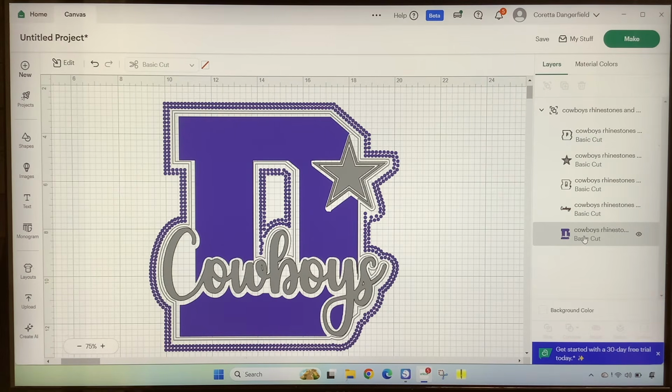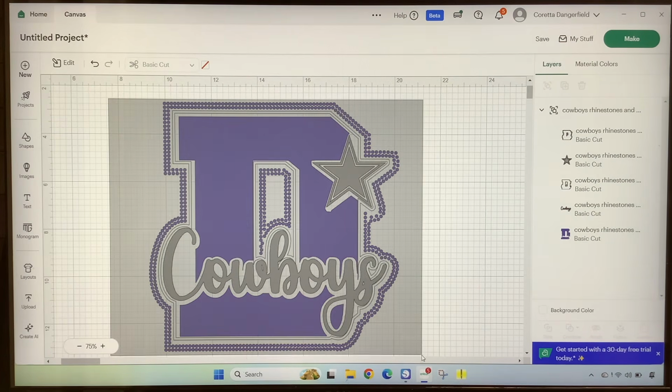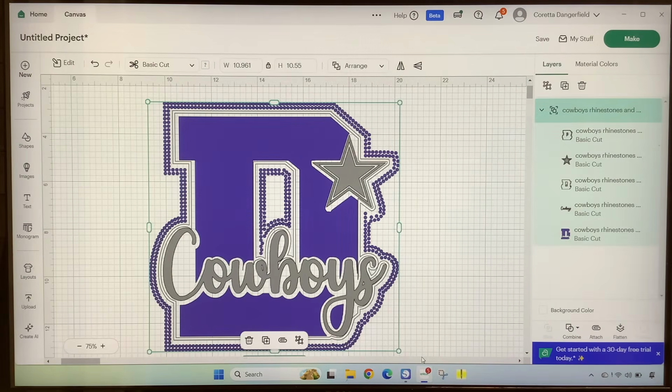According to Silhouette Studio, the design should be 10.961 in width and 10.550 in height. So I am going to select the entire design, and then I'm just going to check the width and the height of the design. If it is not the correct size, then I am going to correct the size.